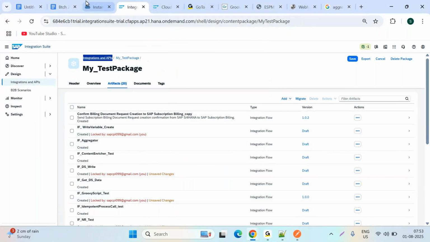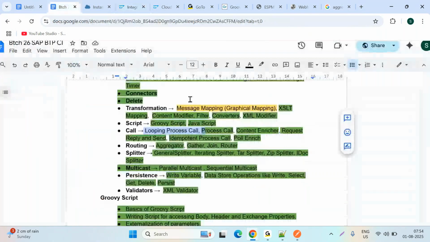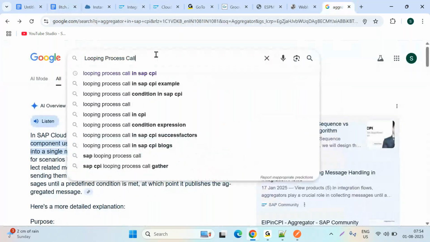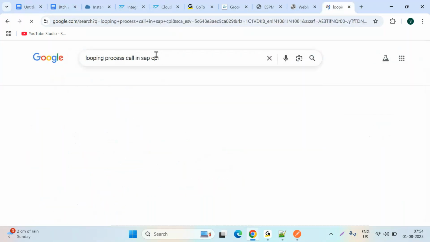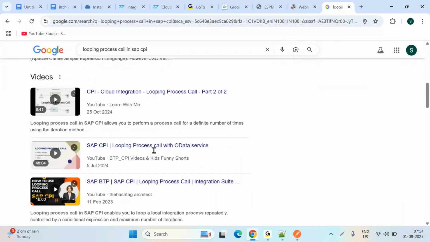Your task is to use this; I'm assigning three tasks. One is aggregator with content enricher for the enrich option. The aggregator is to combine the messages and send them to the receiver. The third is looping process call. These three depend on each other, and I already explained all the options. Let me show you the looping process call in CPI. We have a wonderful blog on this as well.